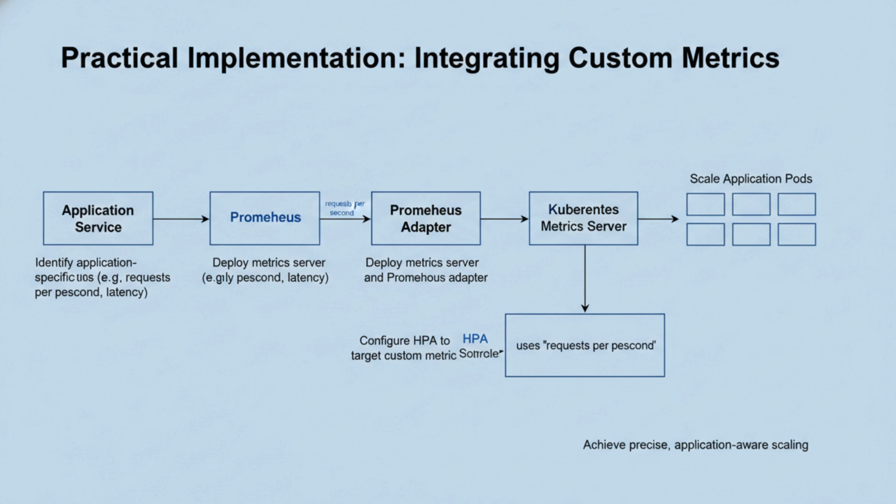This allows HPA to react much more precisely to actual user demand or application-specific bottlenecks, ensuring optimal performance without over-provisioning based on generic CPU or memory. This level of granularity truly unlocks the power of smart autoscaling.